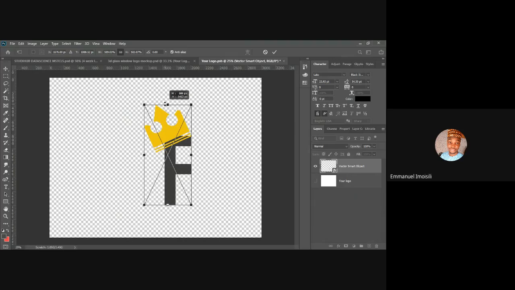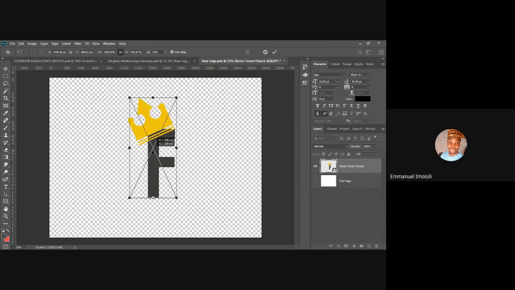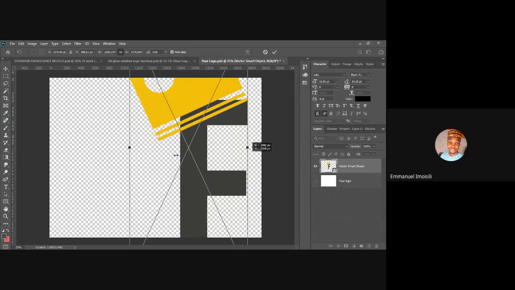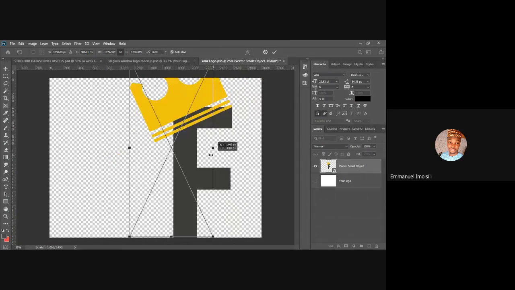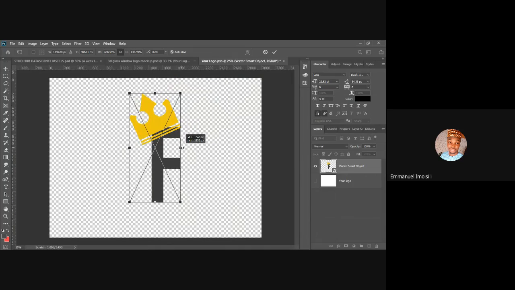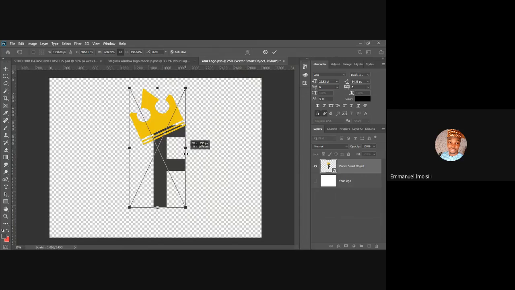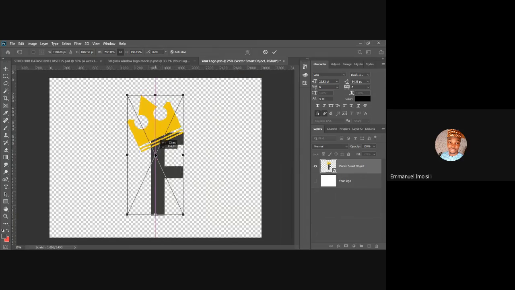I'm going to resize this. So now you can see resizing this, it doesn't pixelate. Can you see? It's still clear. If this was created using Photoshop, when I zoom in and try resizing like this, it's gonna pixelate. So that's the reason why you have to use Illustrator for these works.